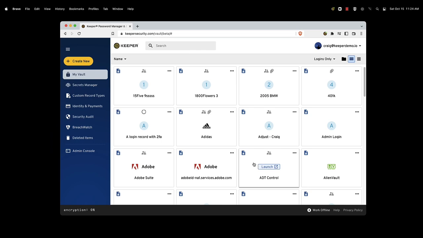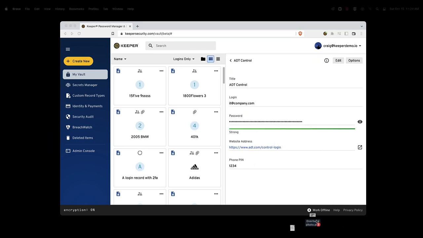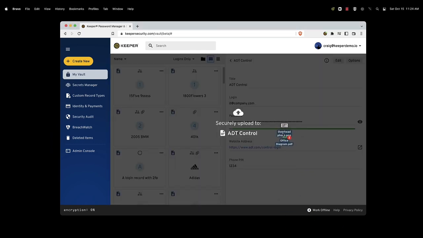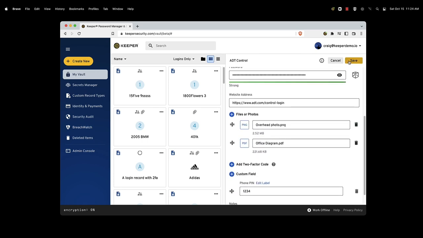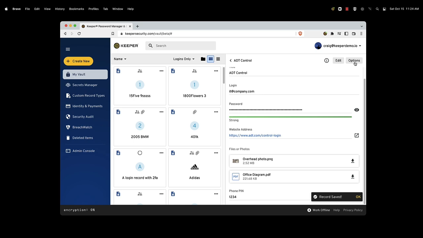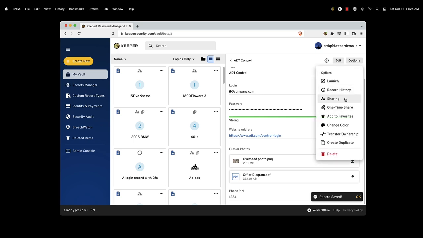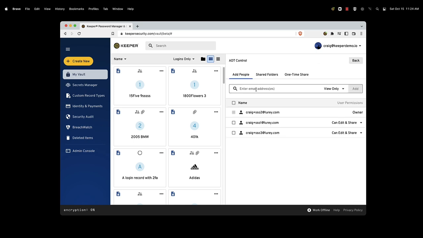You can drag and drop files into records, and they are encrypted locally with 256-bit AES, just like the password data. Files can then be shared securely with elliptic curve encryption from vault to vault.